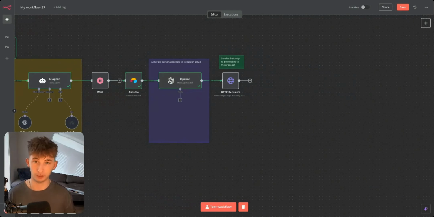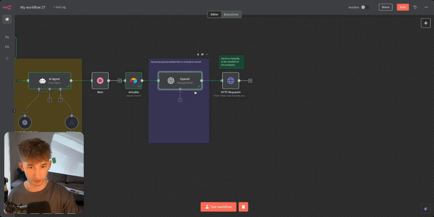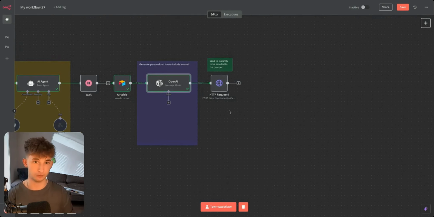And Instantly, if you're not familiar, is a mass outreach sending platform. So you can have 10 different email accounts and reach out to thousands of different emails automatically, so you're not having to do really anything yourself. We're just going to include the personalized first lines and everything like that, and just send it off into Instantly.